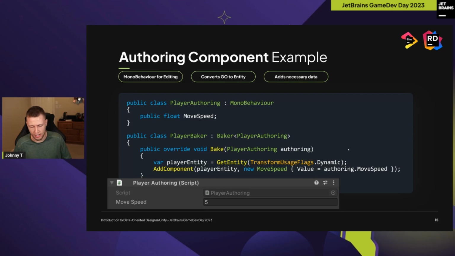on the ECS side. Now, again, because this player authoring component is just a regular MonoBehaviour, we can do all sorts of custom inspectors or editor tooling, anything that we need to with a regular MonoBehaviour, as long as we're just setting that underlying data in our Baker component here.